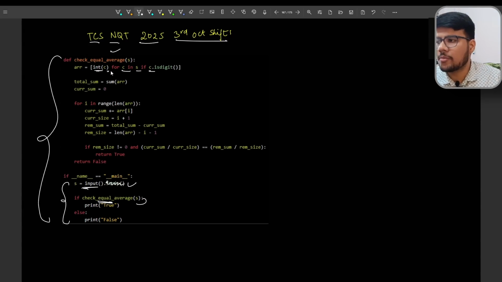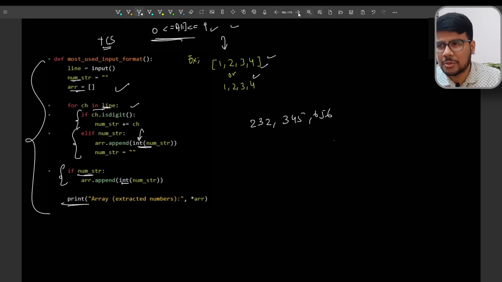Now here I am iterating on everything. If it is a digit, I'm just putting it inside and finding the total sum of it. Now, this we considered as the input being in this particular format, a direct input. But yes, if the constraint says that the digits would be this one, this one, this one, then definitely you need to use the most used string format, which would be very easy.